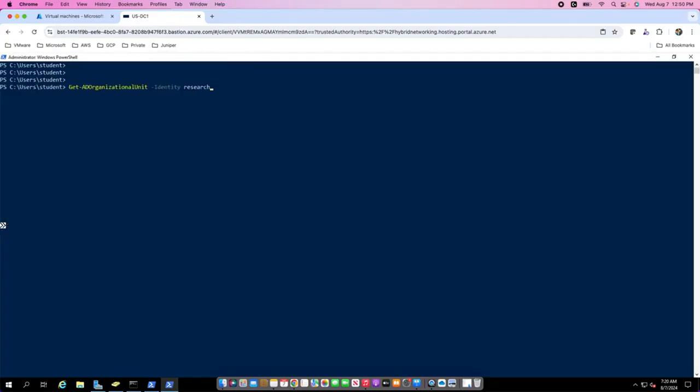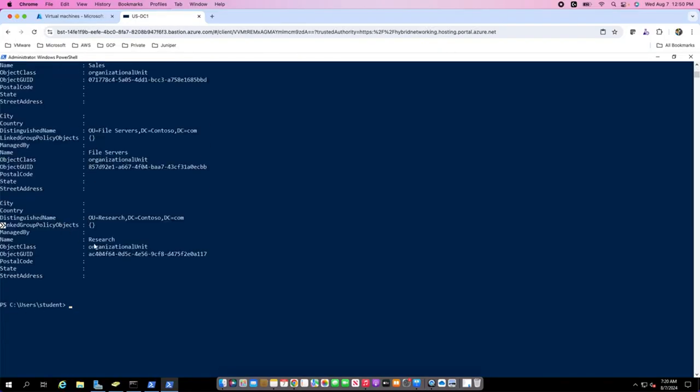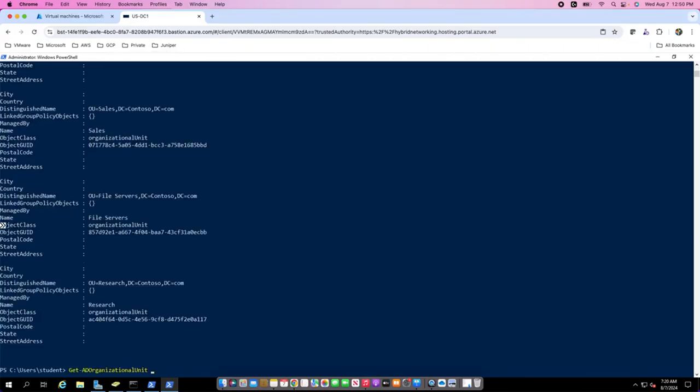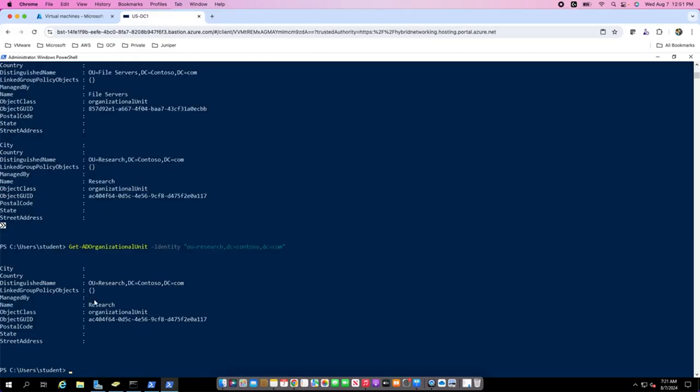Well, if I get the AD organizational units and I hit enter, it says which one you are looking for. I said filter for all of them. I got all of these, and the name is this research. So Get-ADOrganizationalUnit, and the parameter I can use here is identity, and this identity is going to be the OU equals research, the distinguished name for this research, and dc equals contoso, dc equals com. Here we go. In this way I can look for the OUs.